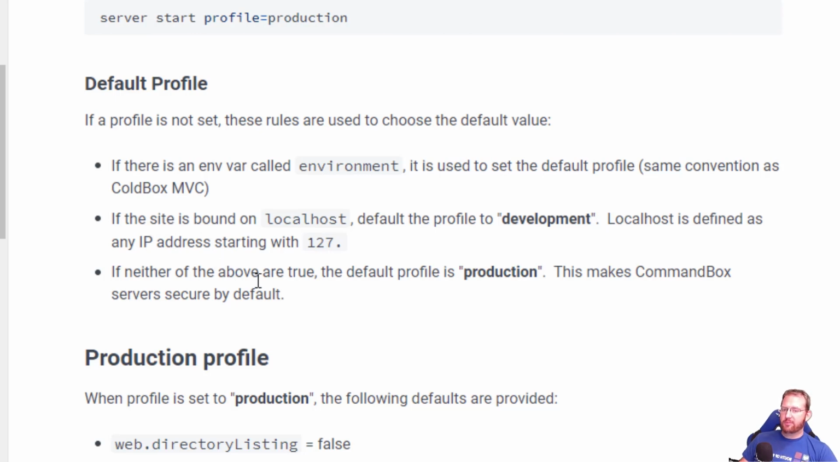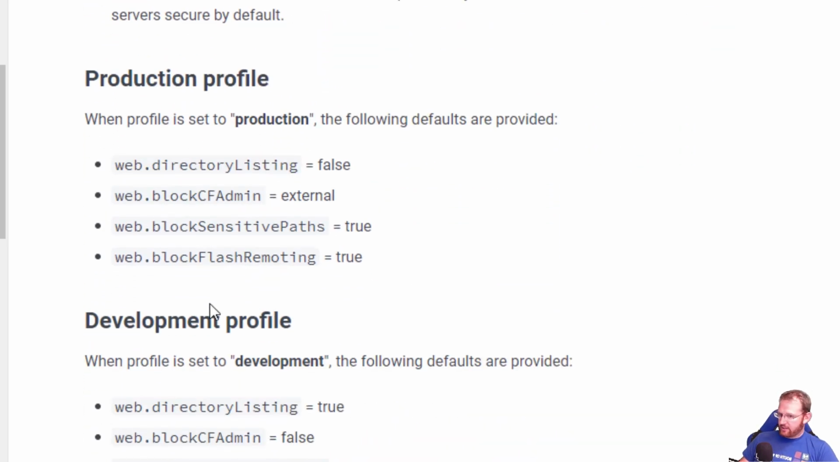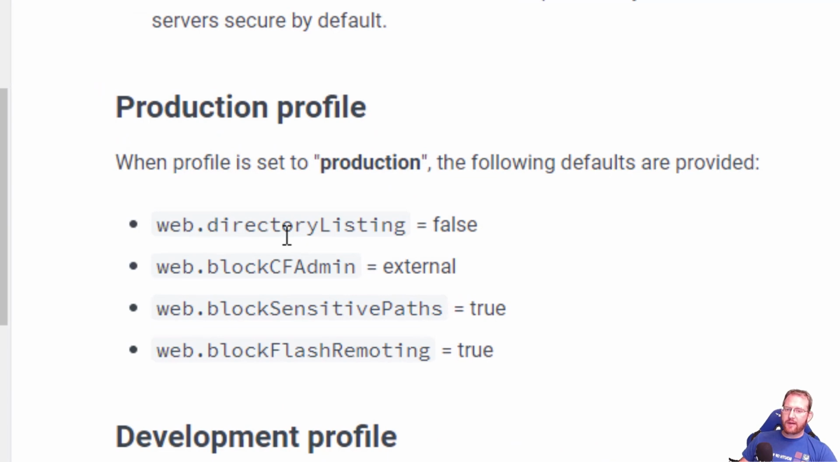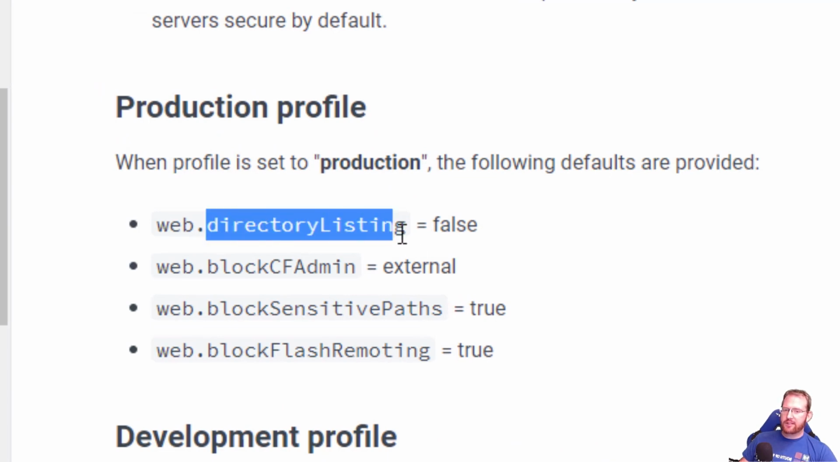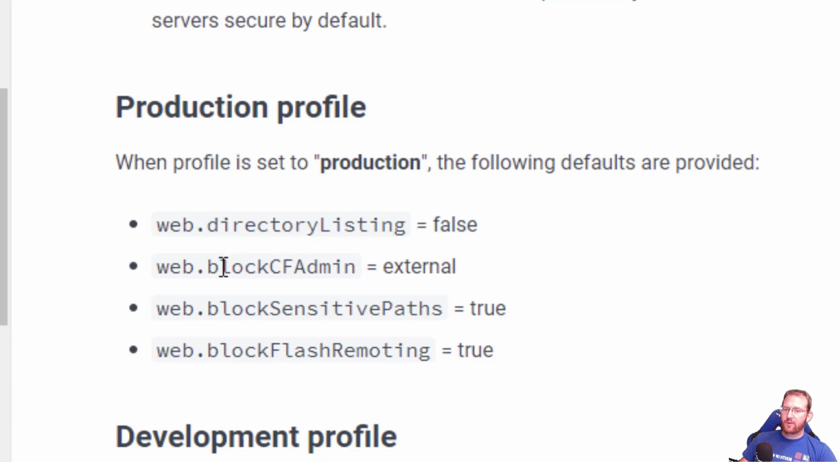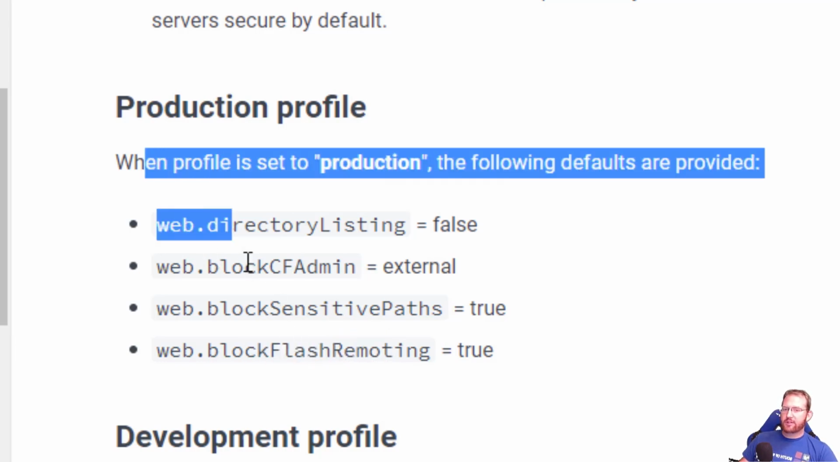So what exactly do these profiles toggle on and off? Let's discuss them. The production profile will turn directory listing off, so you cannot list the contents of directories. The production profile will block the ColdFusion administrator for all external traffic. So if the request is not coming from localhost, it will be blocked. Production profile will also block sensitive paths. We'll talk about what those are in a second. And it will also block flash remoting, which we'll talk about, but you can probably pretty much guess what all that includes. So that's what production does out of the box.